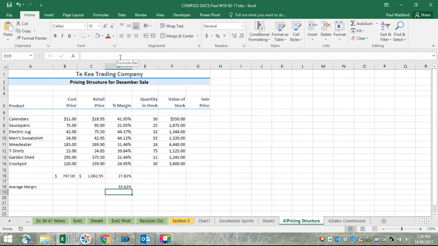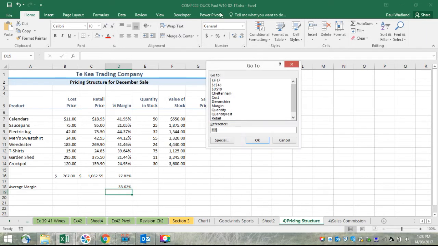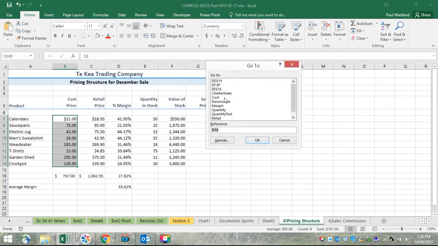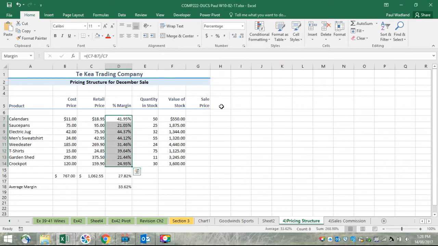Defined ranges are very useful with the go-to navigation command, so pressing F5, and here we can see, for example, cost. I click on that, it takes me to cost. F5, quantity or margin, let's try margin.